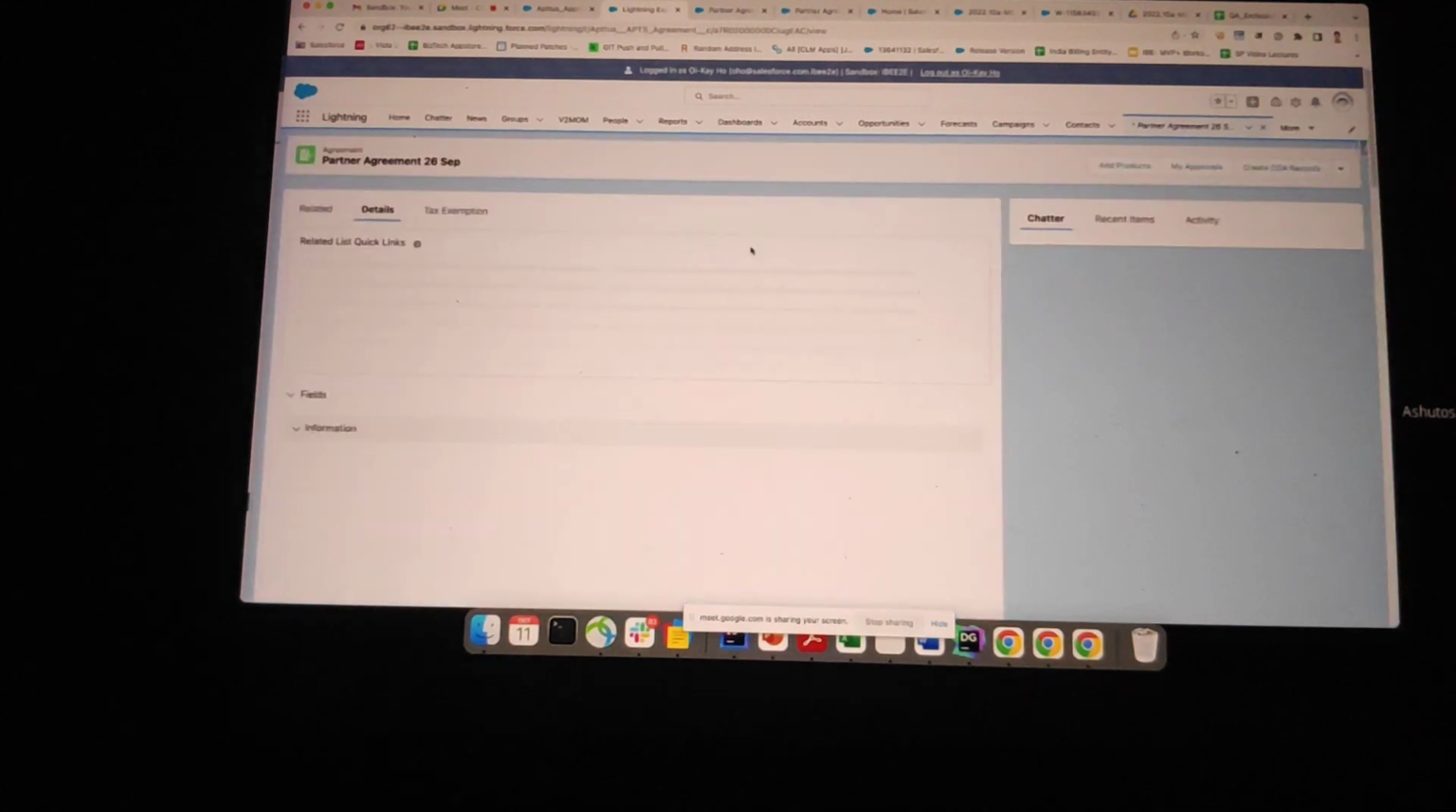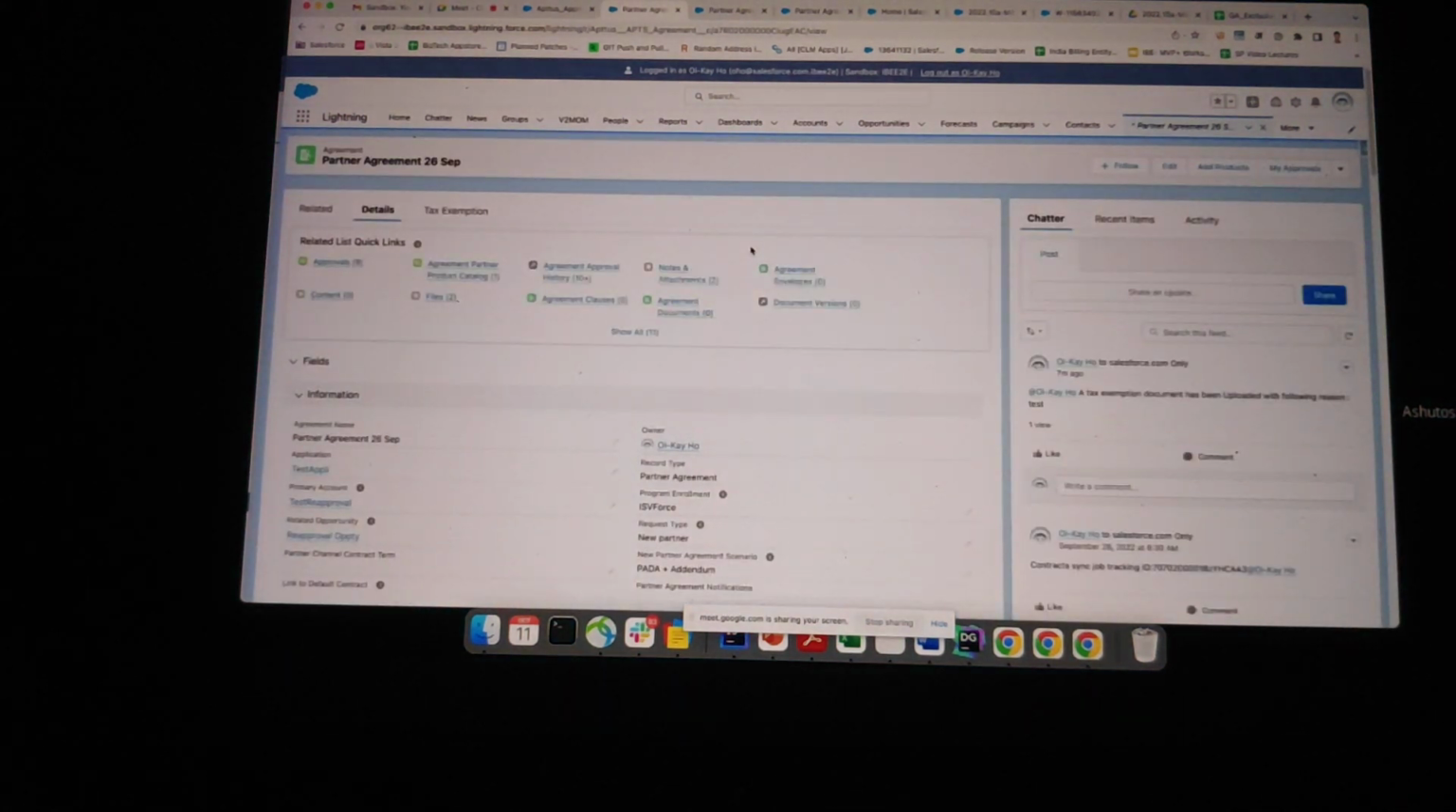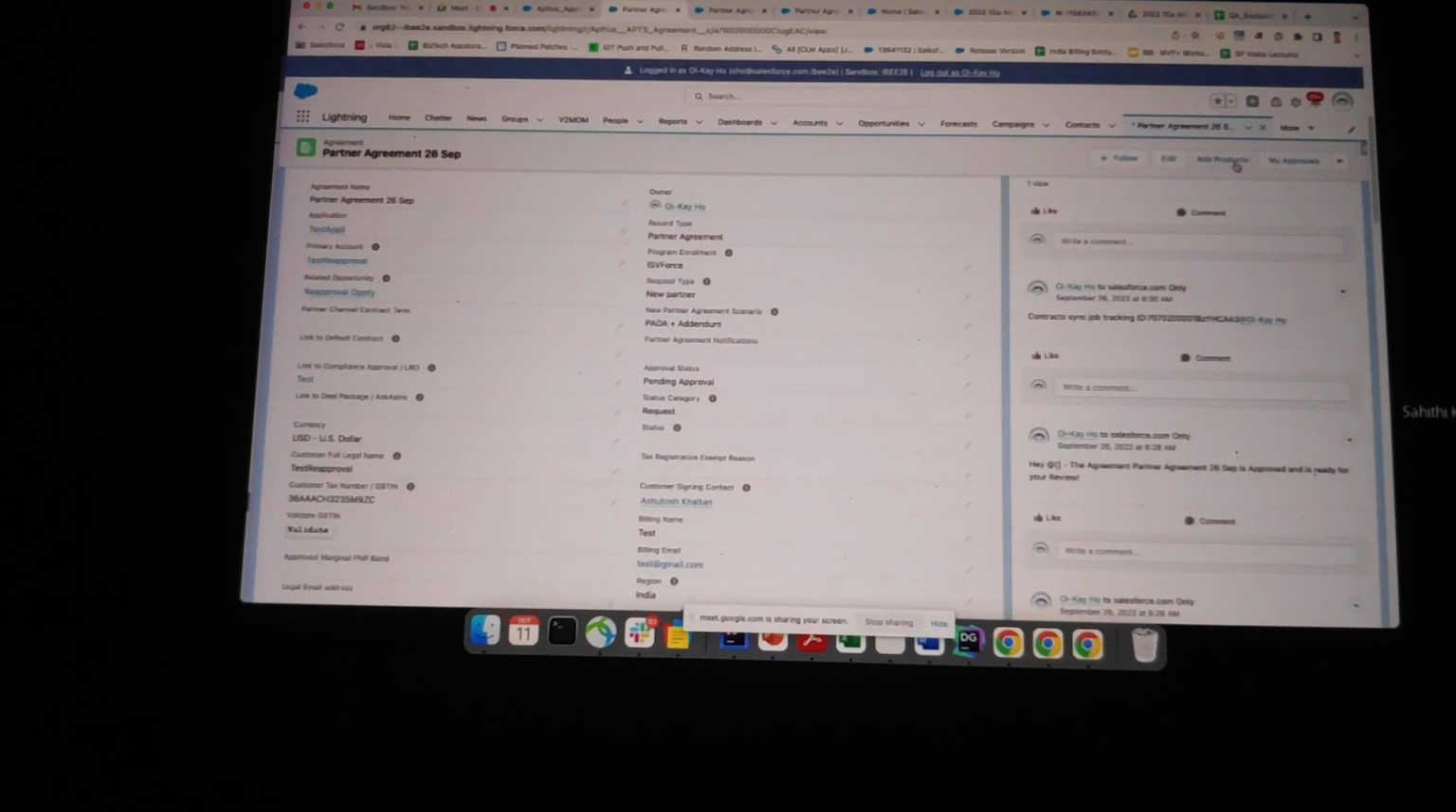Suppose you upload a tax document, and they find that this tax document is not proper. They reject the entire tax approval. Again, the agreement goes into approval required status. You upload a new, correct document, and then trigger the approval again, and they verify and approve it. So now it is a pending approval.